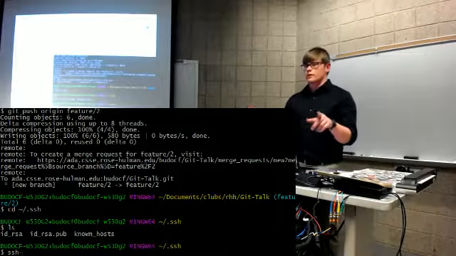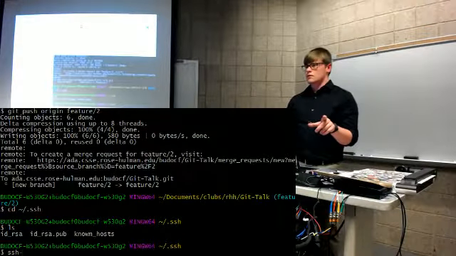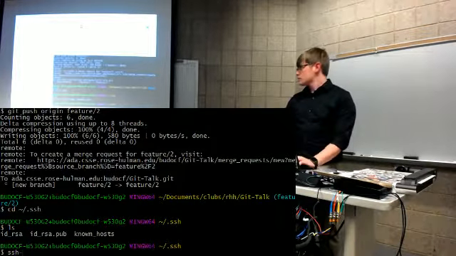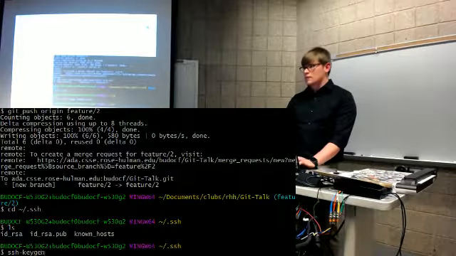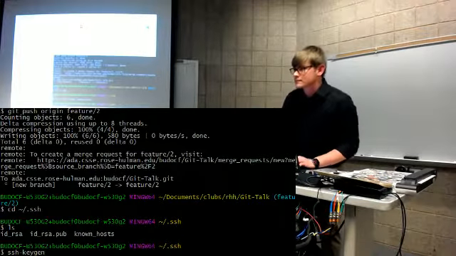So do you guys all have the git bash open? You probably can use this. Do now.